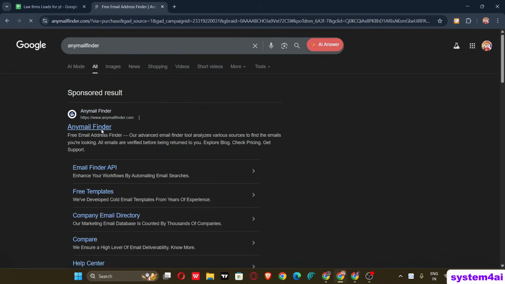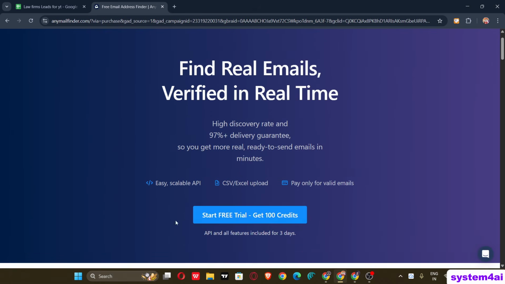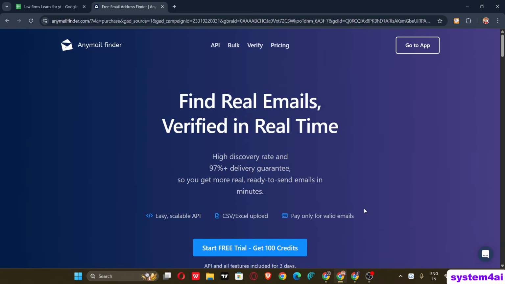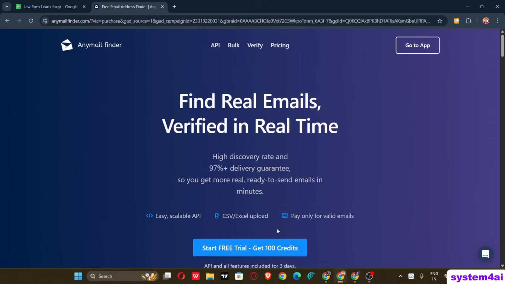This is one of the best email finding tools on the internet. It also offers a free trial, so you can use up to 100 credits. 100 credits is basically 100 emails, so you can use it for free. And if the free trial is over, you can keep creating another account, but you need to use your debit card. I think the free trial is for 3 days. Yeah, so let's unlock it.